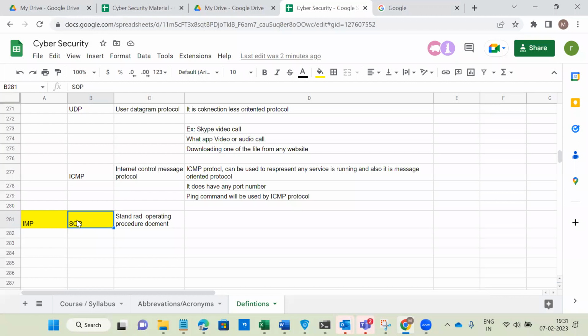So what exactly does the L1 team normally do? They will classify the incident as a false positive or a true positive. When you say false positive, nothing has happened, but the tool says something has happened. It's like a fake incident. It did not really happen. That is called false positive. True positive means something really got compromised. That is called true positive.